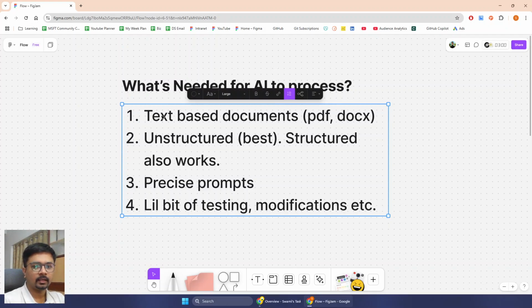From Microsoft Copilot, they already have that, but if we want to build our custom one, we have to make a prompt that is more precise. It's not something where you just write the prompt, publish the agent, and it all works fine. No, you have to try that prompt. You have to make it precise and make it work as per your need. So a little bit of testing and modification is needed.